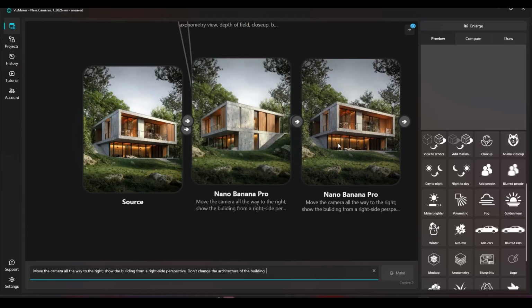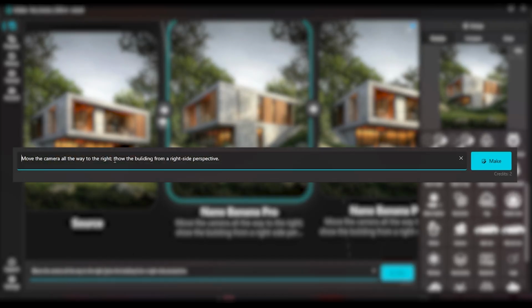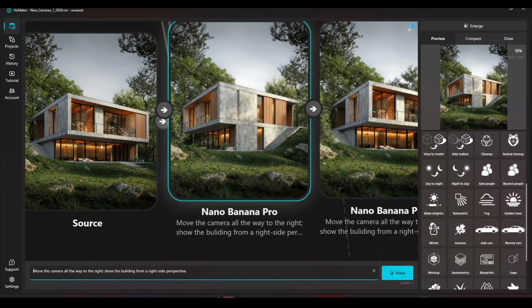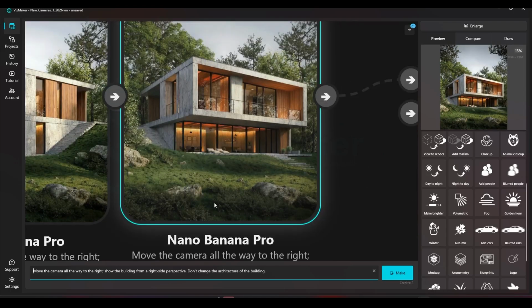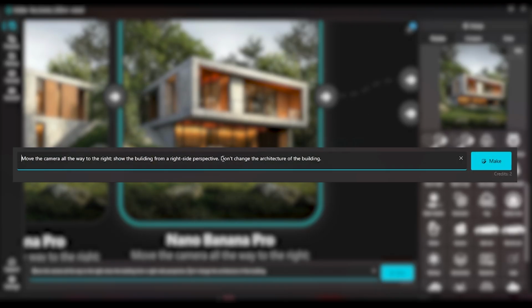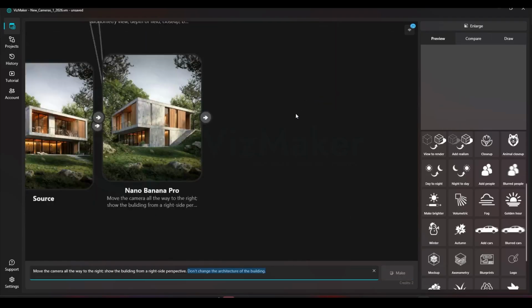Let's see about the second frame of this image. So move camera all the way to the right, show the building from a right side perspective. Quite interesting, really interesting. It's showing us the building from the opposite side, so there is no information how it's looking, but it tries to predict how it can be. And it's okay for me, not perfect. Here we have a negative result, nothing changes at all, maybe because of this prompt, don't change architecture of the building, so it cannot show you any other ideas. So yeah, it was my fault. I'll simply remove it, just selecting and clicking delete.